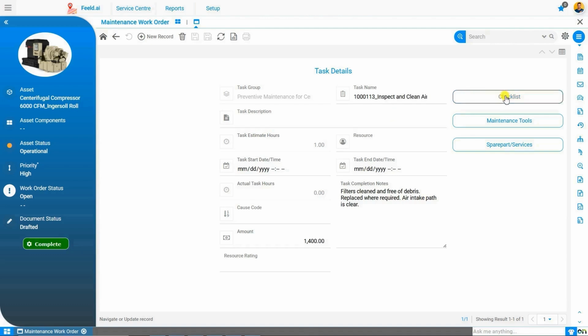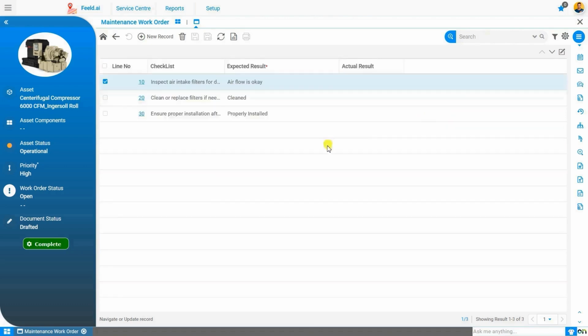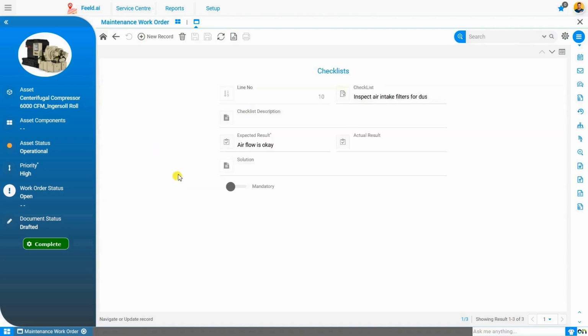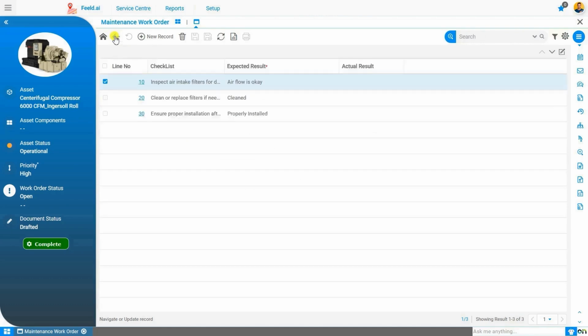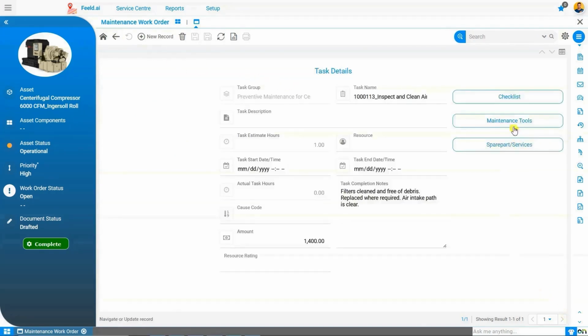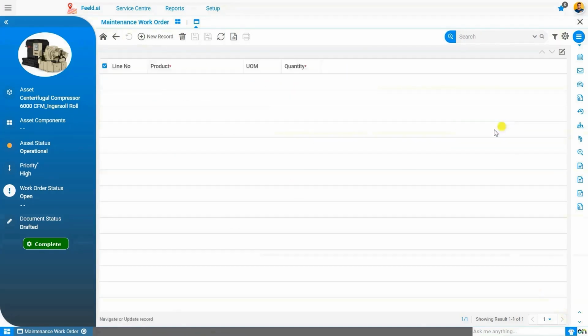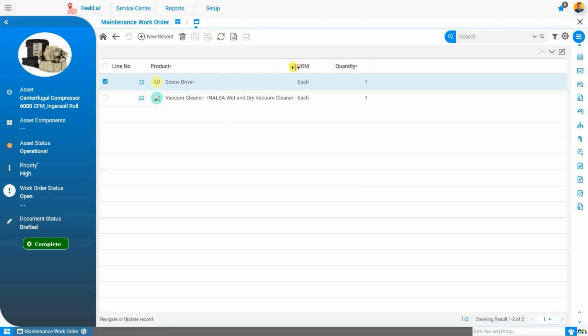Now, the user views the checklist by navigating to the Checklist tab and presses Alt+T shortcut key to toggle the record. Here, click on Back button to view the record in the grid view and return to the header. Go back to view the Maintenance tool. The user clicks on Maintenance tool button and navigates to the Maintenance tool tab. The Maintenance tool is auto-populated based on the task group.